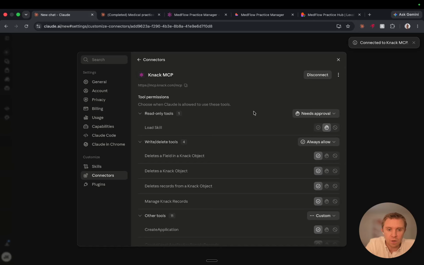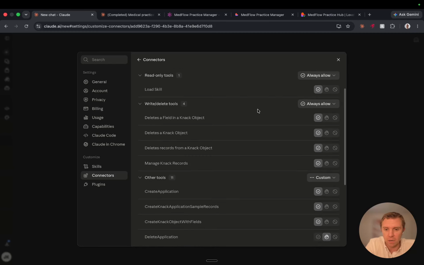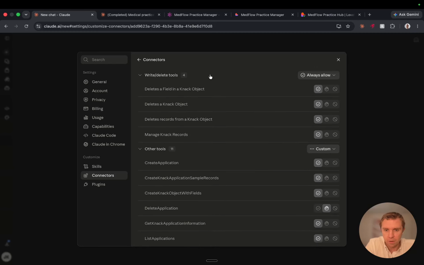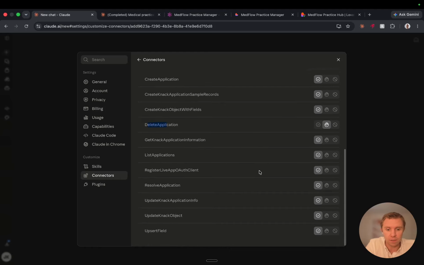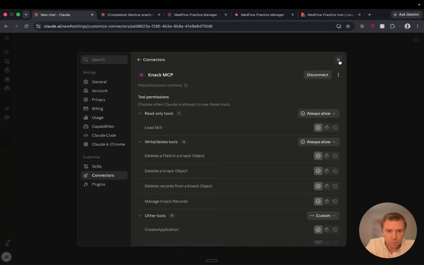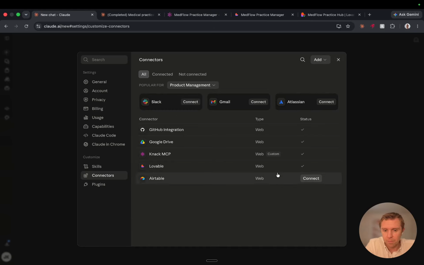The next step that you'll want to do, and you don't have to do this, you can say needs approval versus always allow on everything. But I like to just give always allow on almost everything. For write and delete tools, I think this is fine for me. For other tools, I'm going to keep this as custom so that I have delete apps. I don't want to have any apps deleted without my permission. So this is looking good, and I'm all set.